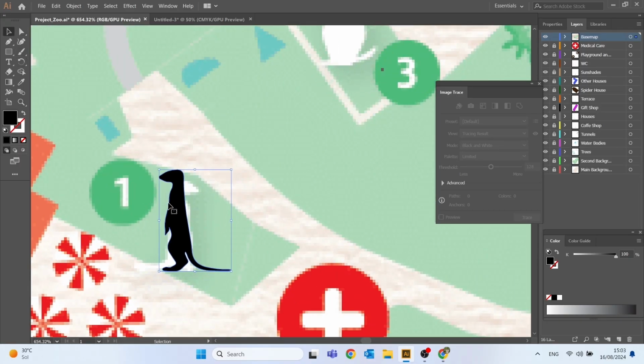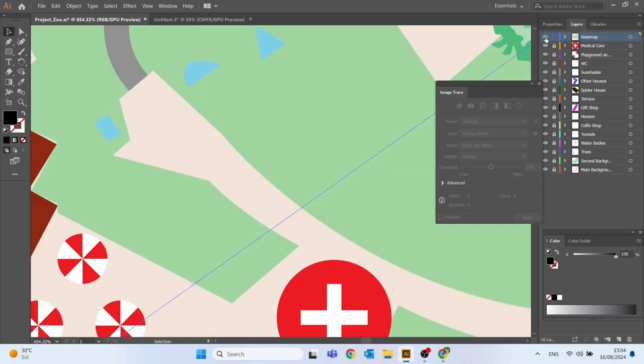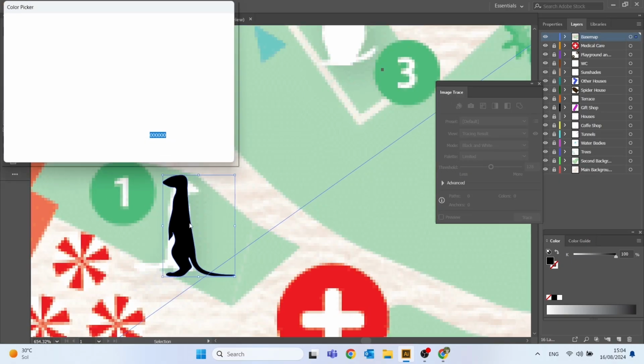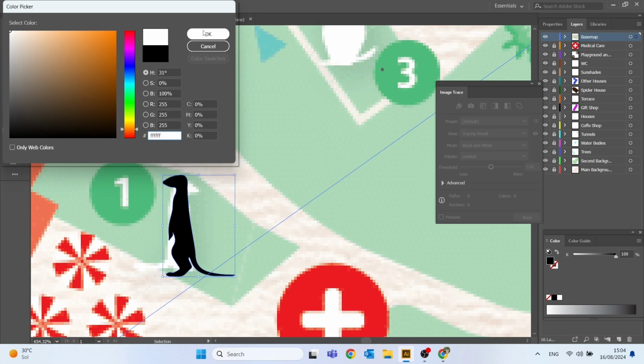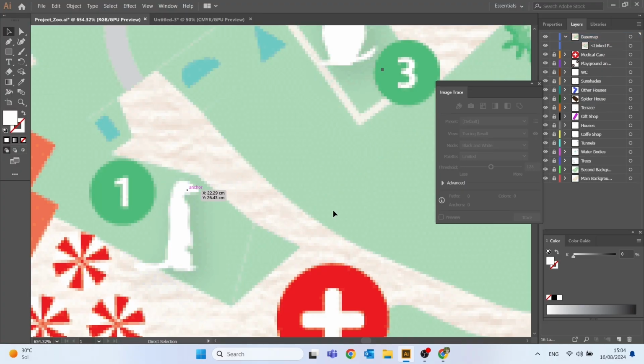And I will also change the color to white. Okay, so I will select the meerkat and change it to white right here. Obviously, we need also to create a separate layer for each animal, so I will delete this from here and paste it into a new layer. So I'll create a new layer and call it Animals.